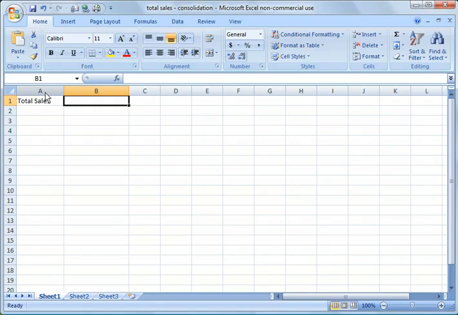The third way to do it is to use the consolidate command. That's a function within Excel that gives you a lot of flexibility. The source sheets do not need to be open. They can be open or they could be closed. So I'm going to go through a quick example.